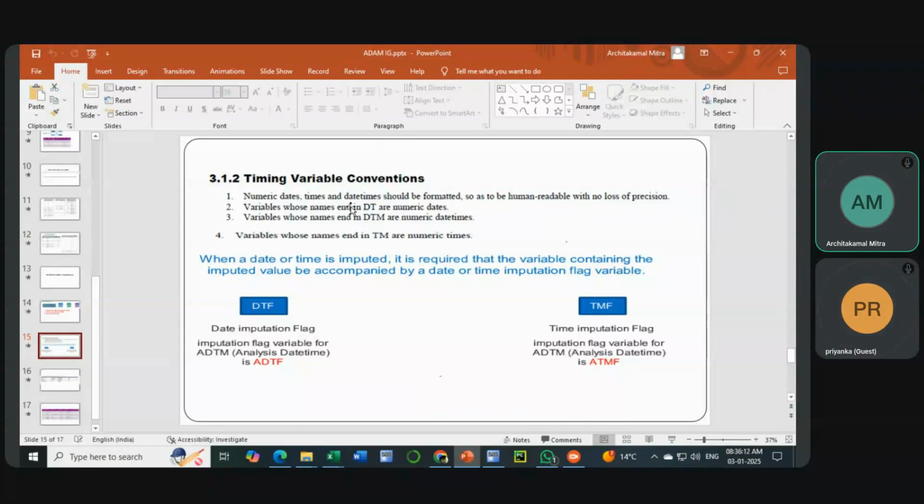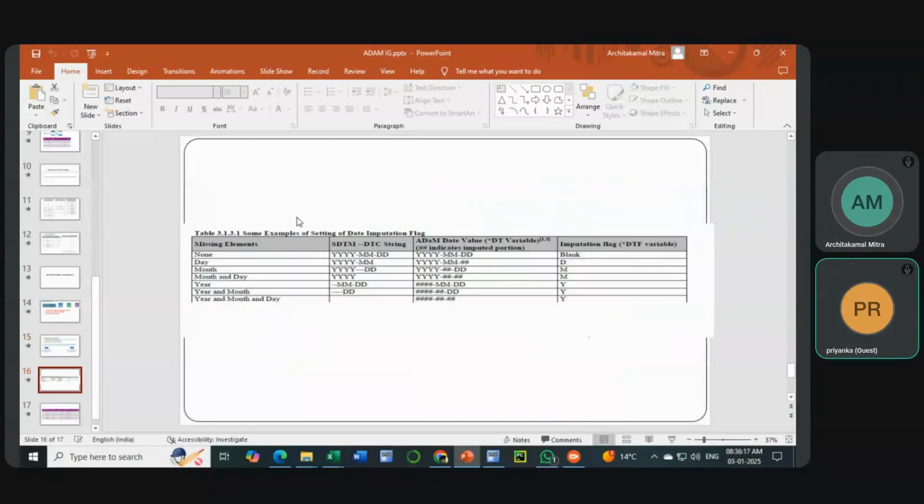So that is why there is one beautiful concept here, let's check this out. If you see in SDTM, we have YYYY, suppose the month and day are missing. Do we have anything for the missing parts? We don't have anything. So in the ADaM date, what will we have? We will also have YYYY exactly, and the imputation flag will be blank. We have not imputed anything, meaning we have not added any month, date or year.